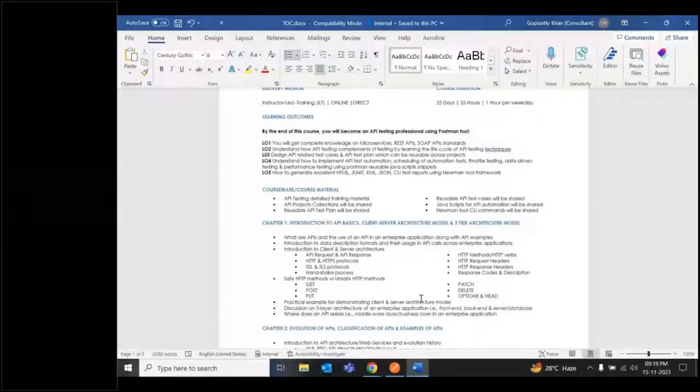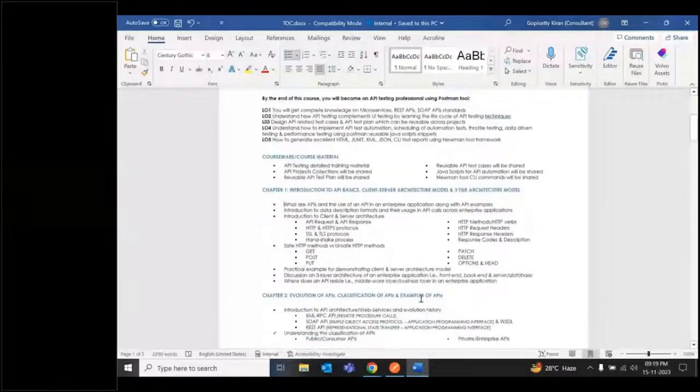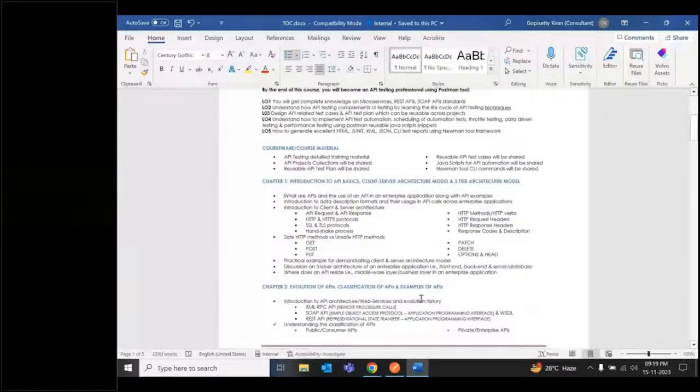So let me quickly walk through what we have in store. Chapter 1 introduces everyone to the client and server architecture model, where we'll understand the definition of an API, why we need APIs, and where we use APIs in most enterprise applications.